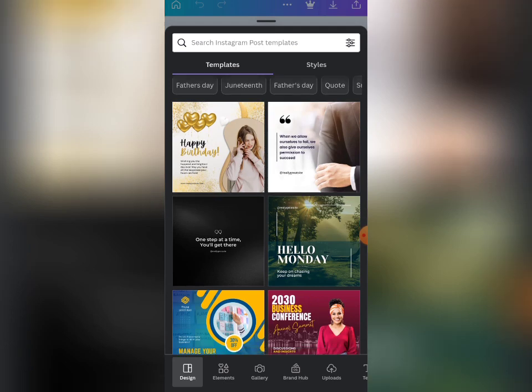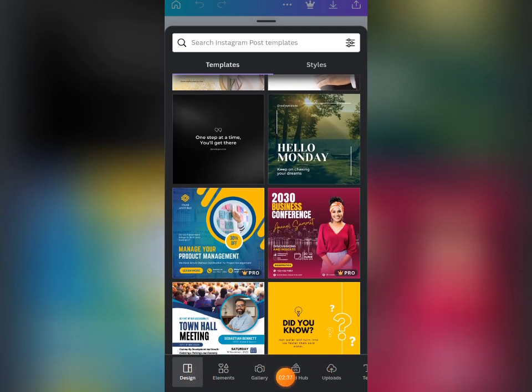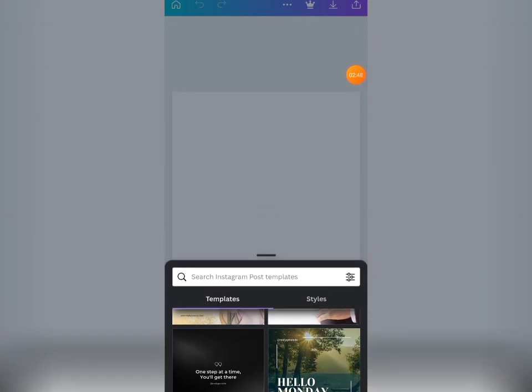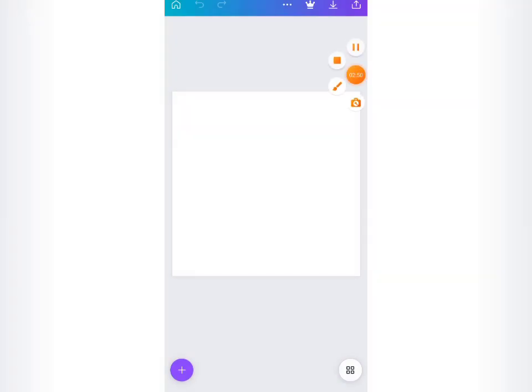Here are templates, and here are the tools you are going to use to design, right? So let me send you back. When you don't want this one after loading, just tap here. You see this line here, tap there and bring it down like this, right? So here is our working space. Let's tap on the working space like this.